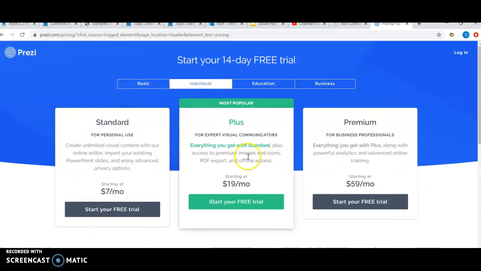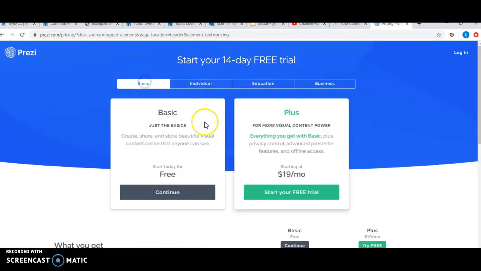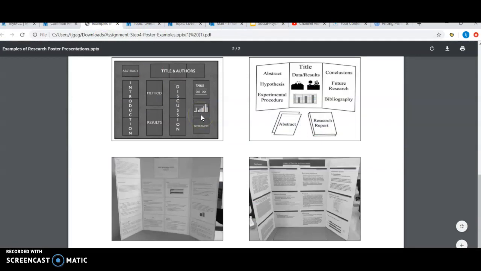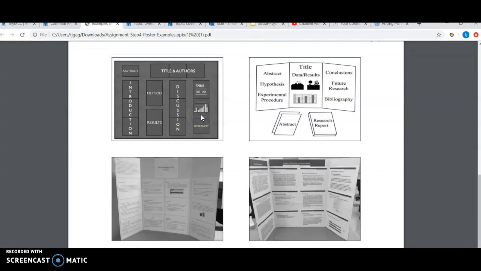There's no reason to use one of the pay versions for you doing this as a student for an assignment. The basic is free for you. And that's basic, you just use that. It's not overly complicated. It's actually a lot easier to use than something like PowerPoint is. But if you run into some trouble, that's when you just create the physical poster.